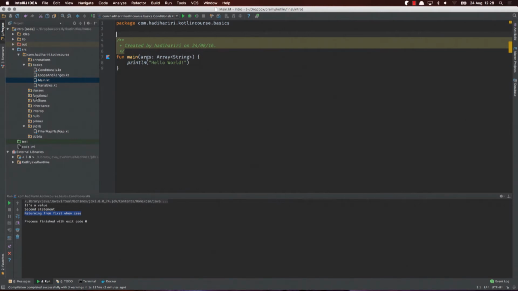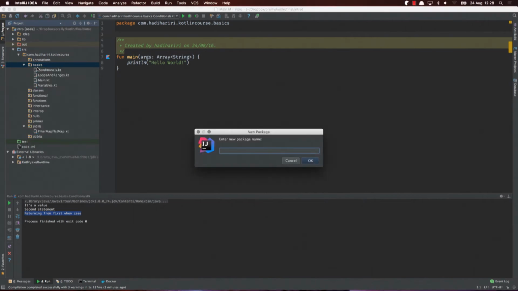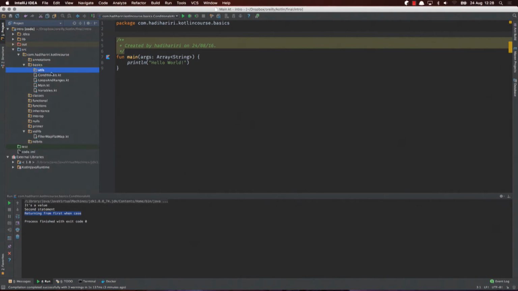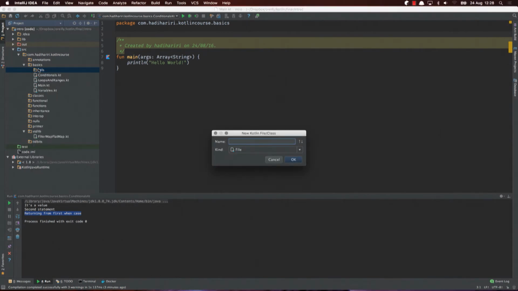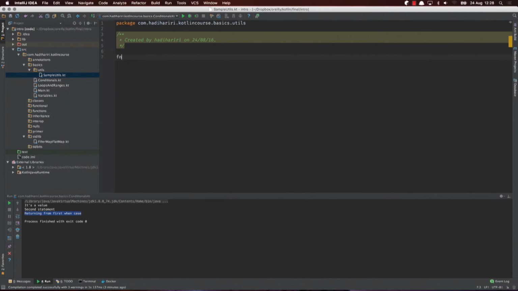So let's say, for instance, that I have a class here. Let's go ahead and create a new package here. We'll call it, for example, utils. So now I've got a package inside my basics package, and let's create a file here. We'll call this, for example, sample utils. And I'll create a function. Again, don't worry about the syntax for now. Some utility that takes a name.